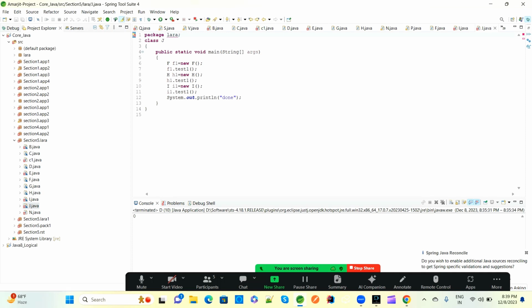Based on the reference, the non-static test method has been called in the static method. Then class J has the main method, so we have F f1 = new F(), f1.test, H h1 = new H(), h1.test, and I i1 = new I(), i1.test have been created. So three types of objects have been created, and based on the references we call them.